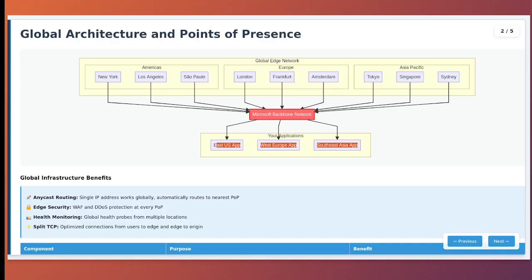Front Door's architecture also provides automatic failover capabilities. You can configure multiple backends across different regions, and Front Door will automatically route around failures. The failover happens in seconds, not minutes, because the edge locations already know the health status of all backends. This is much faster than DNS-based failover solutions.